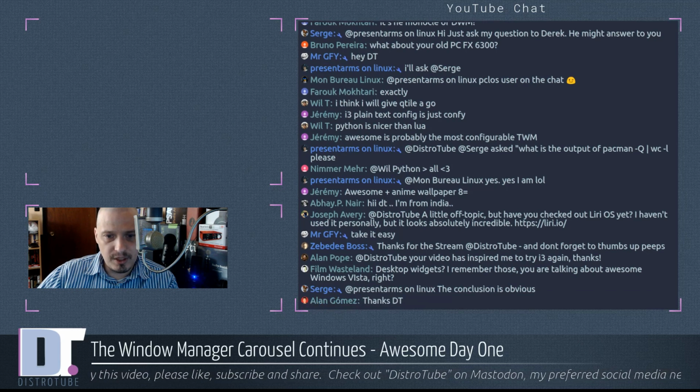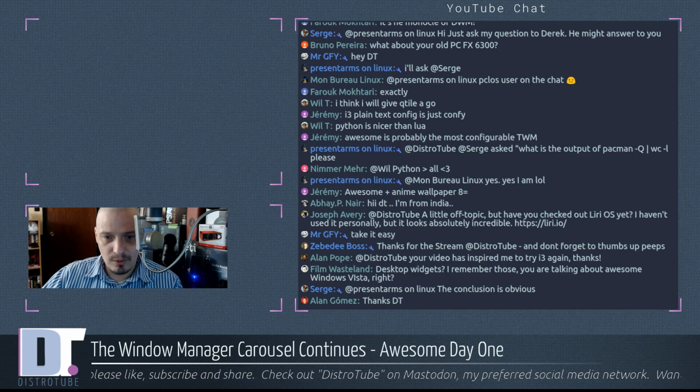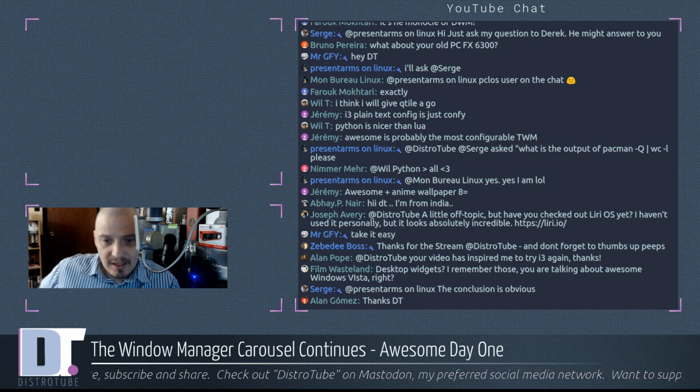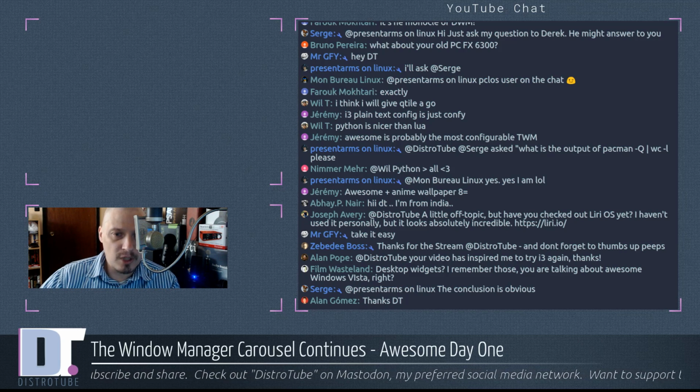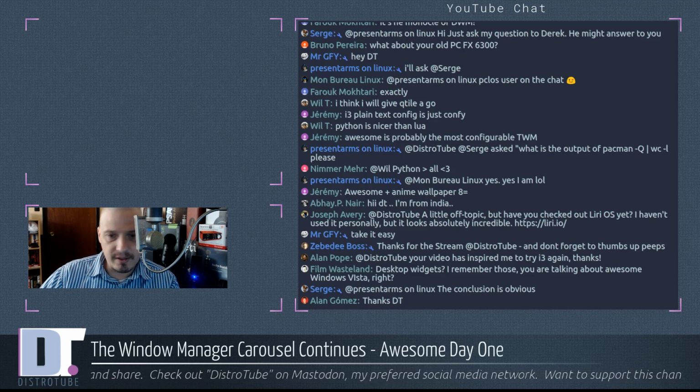Desktop widgets, I remember those. You're talking about the awesome Windows Vista, right? I'm not talking about anything associated with Windows Vista. I'm just talking about awesome window manager. With Lua, you can write your own custom Lua widgets that you can place on the desktop.